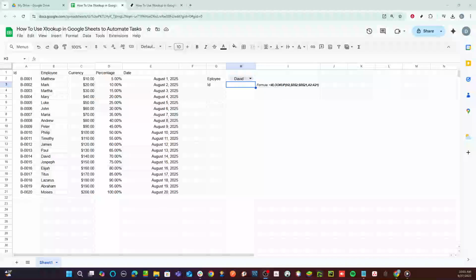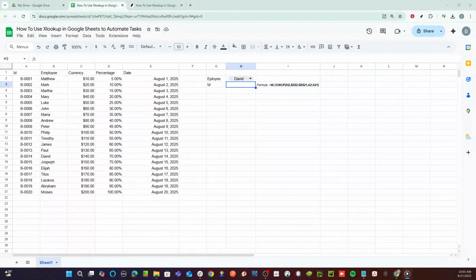In today's video, I'm going to teach you how to use XLOOKUP in Google Sheets to automate tasks. Whether you're managing data for work or personal projects, learning how to leverage Google Sheets can significantly streamline your processes. Let's dive right into it.